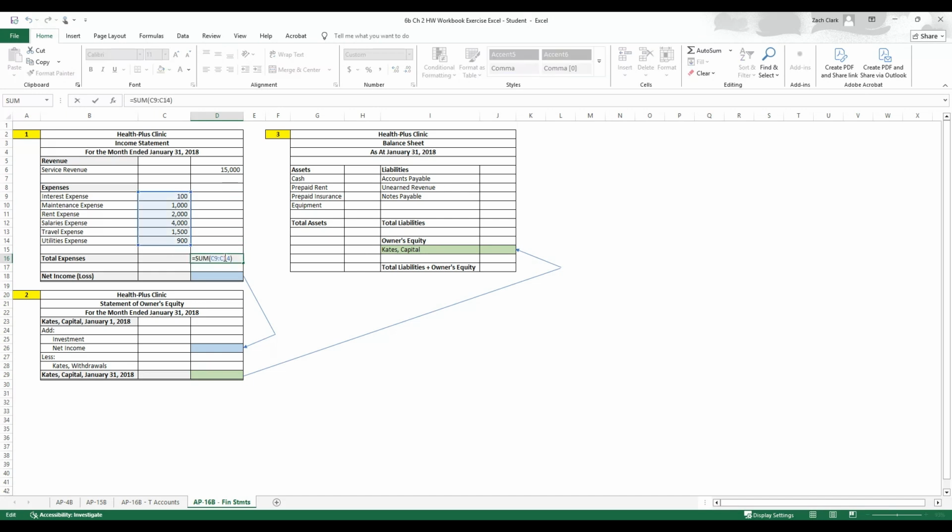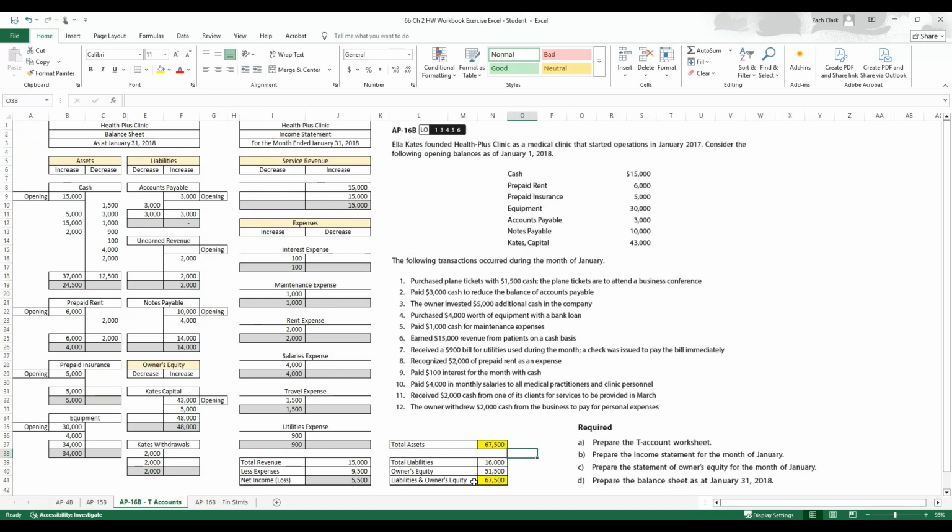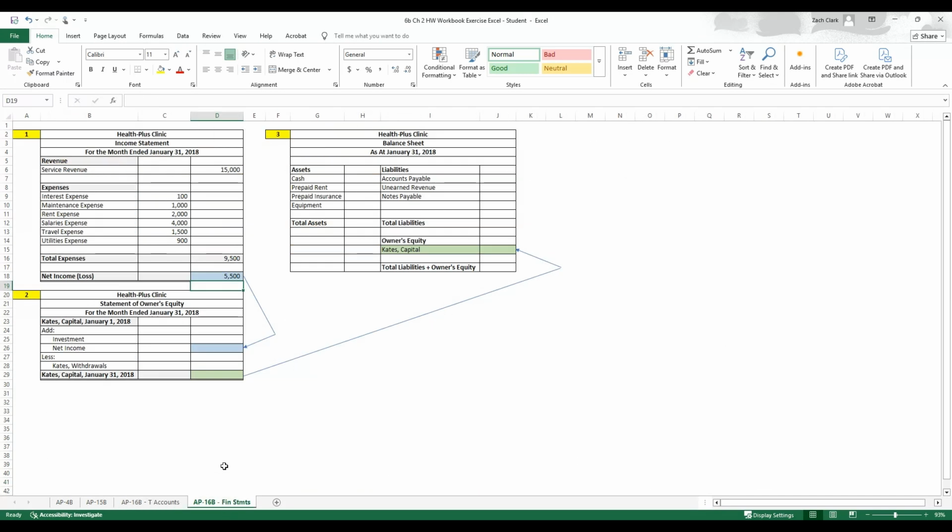Now it's summarizing all of those. And then we can take our revenues minus our expenses to get 5,500. We've already done this work. We're just showing it in a different format, basically. So 5,500 here, net income. We're just presenting it in more of a formal presentation for the income statement.